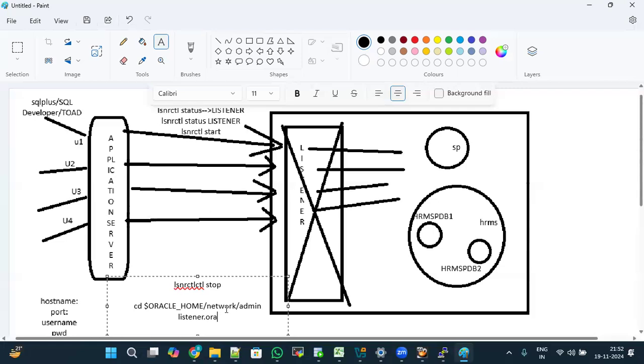If the database is running, the listener also should be running. If there is no listener, there is no use of that database. No one can connect remotely. That is about the listener. We'll see more in the next class.